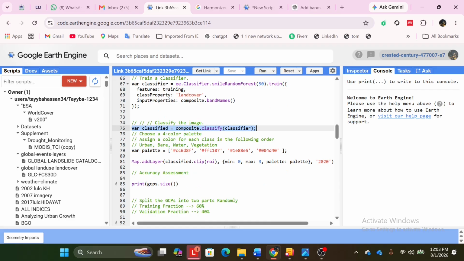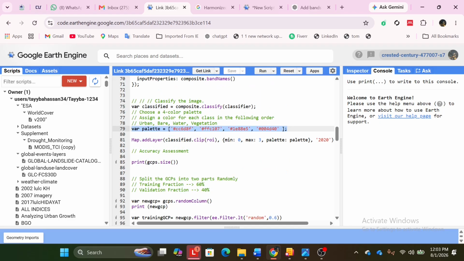Then we have some of the visualization parameters. The palette, we define a color palette for visualizing the classified map. Each color corresponds to a different land cover class. For example, pink for the buildup, yellow for the barren land, blue for the water, dark green for the vegetation, and so on. And then we have added this into the map.